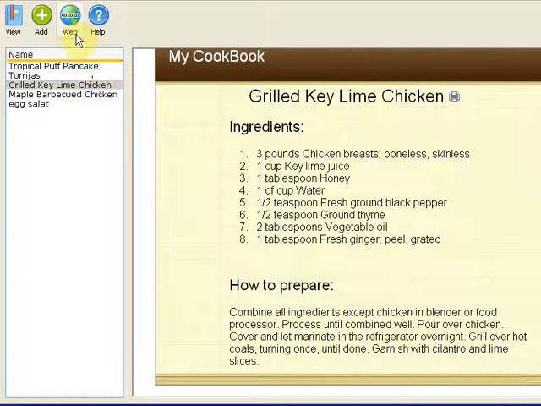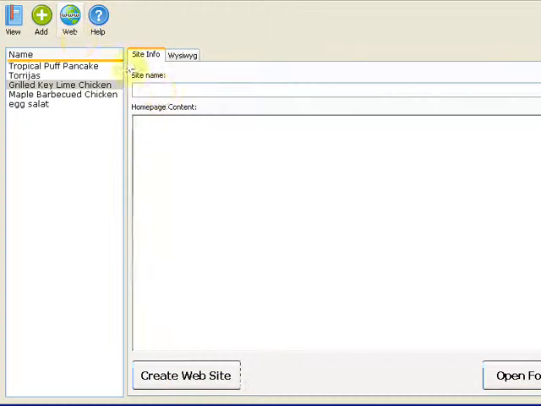If you want to create a website out of your recipes, you go to the web section, you type a name of your site. This is not your URL, this is the name that will be shown in the title tag of your site, so you can type anything you want there. Here you type the content you want to be shown on the homepage. Homepage is the first page people see when they visit your site. You can also type whatever you wish here, and then you go create website.